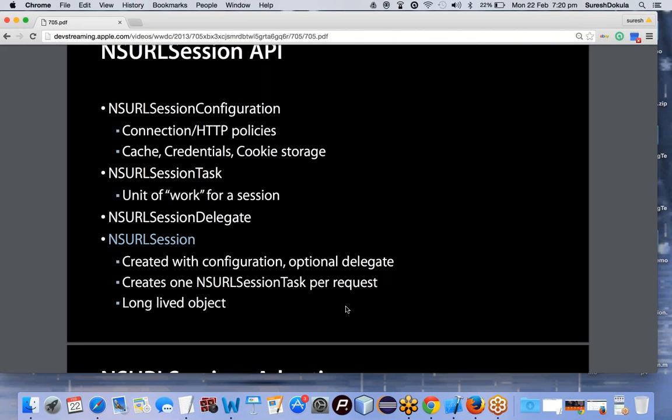That's not a deal. No, I have one question. Create one NSURL task per request. Yeah, explain that a little bit.